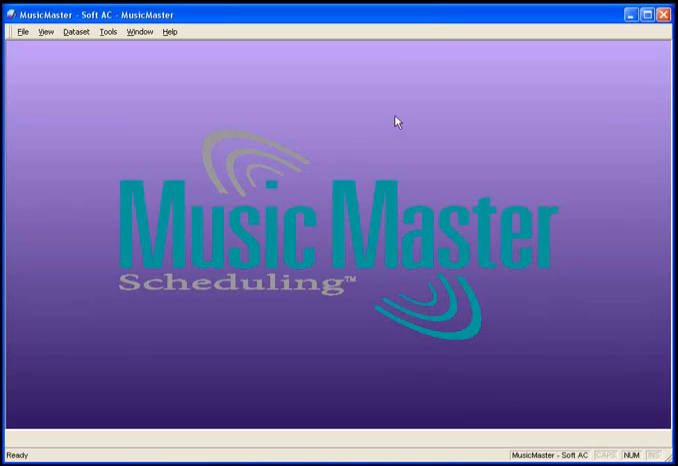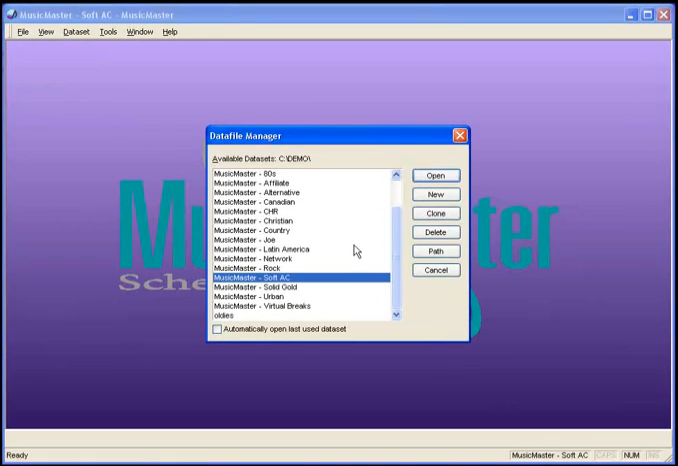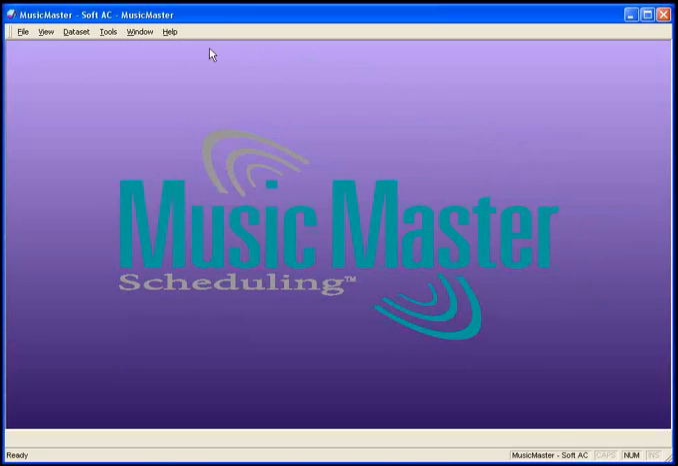When you first start MusicMaster, one of the things that you will see is our data file manager. And when you open that up, you will see the list of all the different databases that you have in your program. So you certainly can have sister stations, HD channels, however many channels, as many databases as you need. They will all be there ready for you. To open one, you simply double-click on it or click on it and open, and that database will open up. And in fact, I have one right here open already, my Soft AC database.